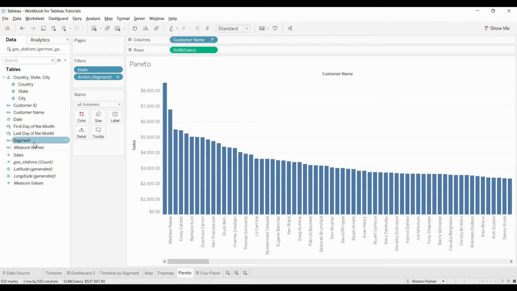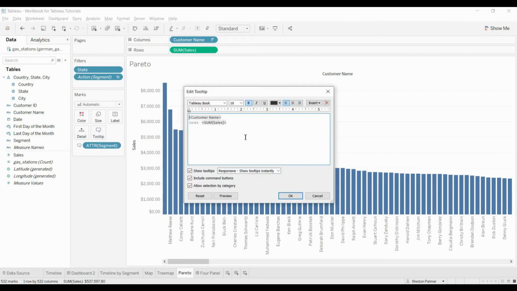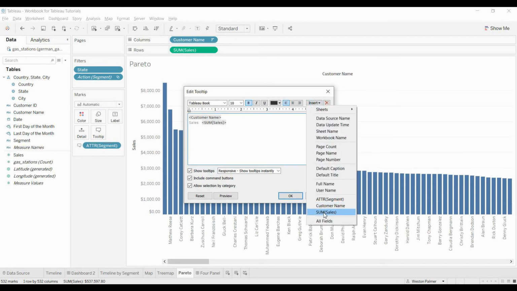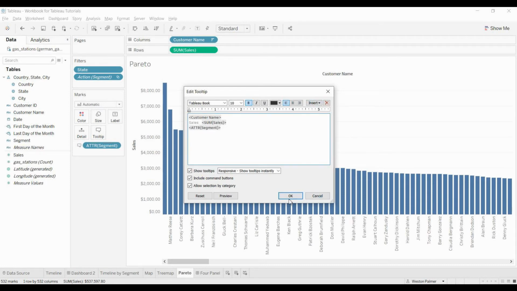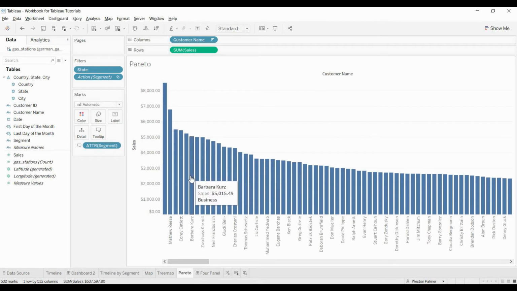Now, when I bring in, we're going to just bring in segment this time. The segment doesn't show up. The tooltip will auto update until you go in and manually make some change to the tooltip. Now, to add the segment, you have to come in here and manually add the segment. That took me a while to figure out. That was huge. Why sometimes it would be included and sometimes it wouldn't.